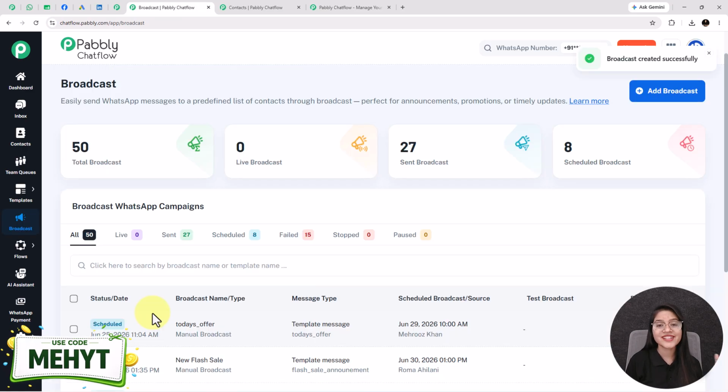And that's it. This is how you can use the Pabbly Chatflow broadcast feature to reach your existing customers and generate more orders without depending only on paid ads.